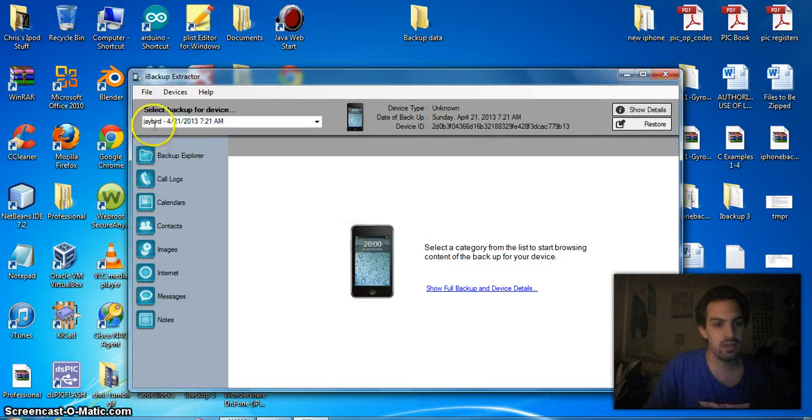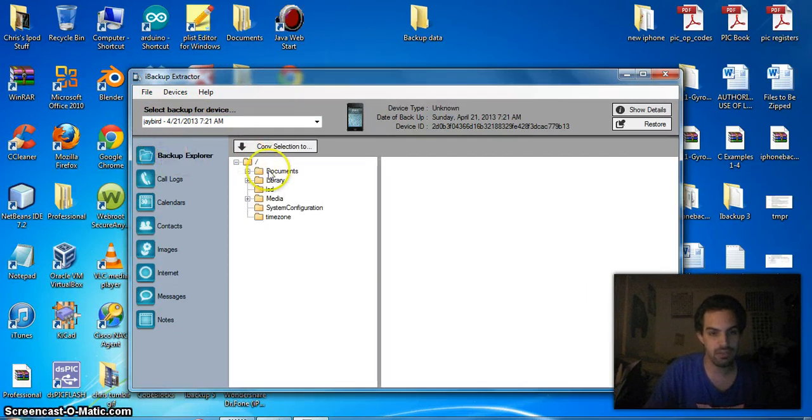So now we see that this backup has been finished at this time, but again the timestamp is off a little bit, so we're going to go to Backup Explorer. These are all the files that we now have, and within this are stored SQLite files, DB files, plist files, and many other different file types for different types of data.